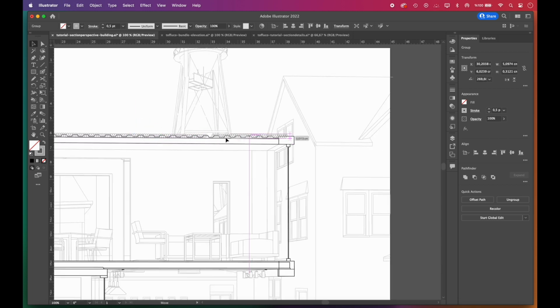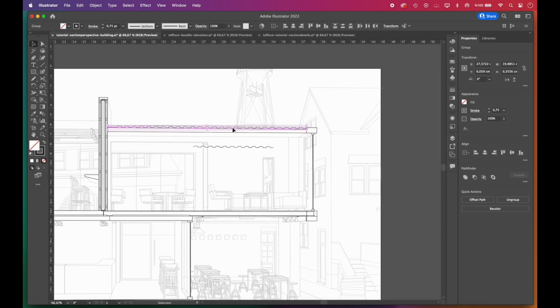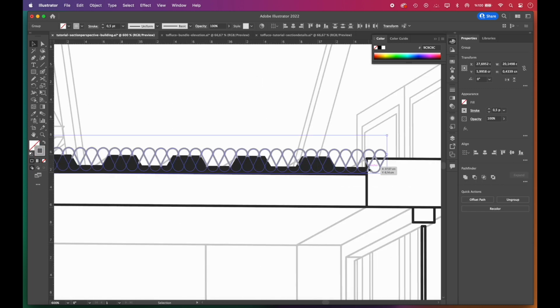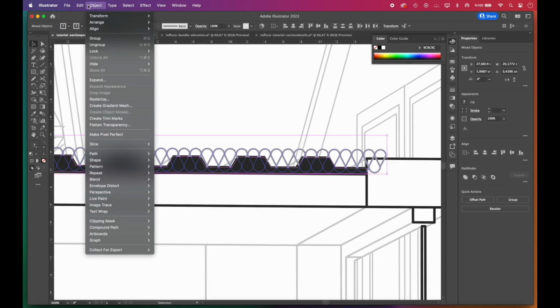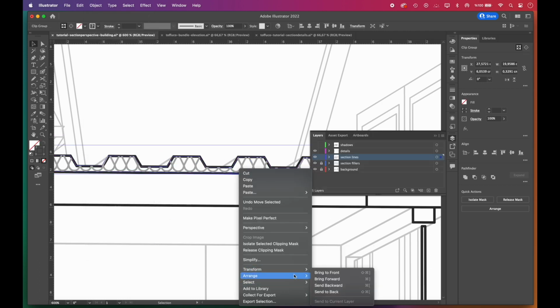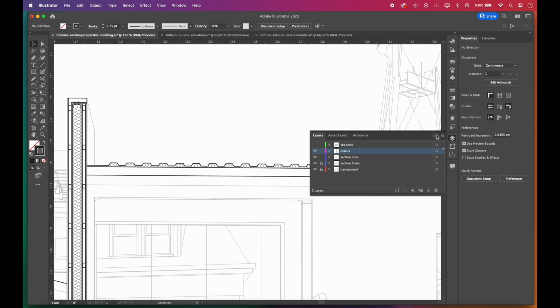To do that, we'll copy the roof and turn its outline from strokes to fill. Then we'll select both roof fill and insulation, go to Object, Clipping Mask, Make. It is that easy. Or you could simply use the insulation pattern we made for the fill.